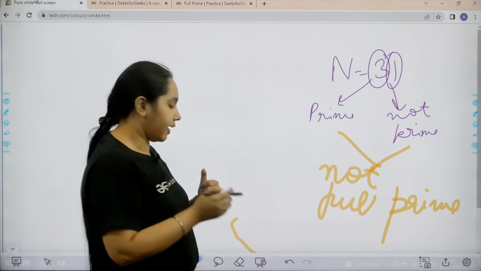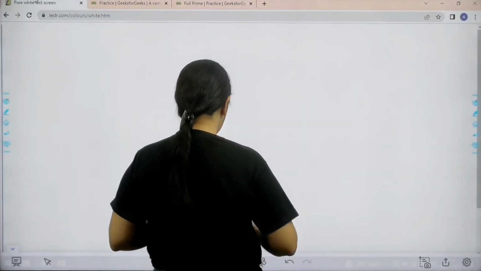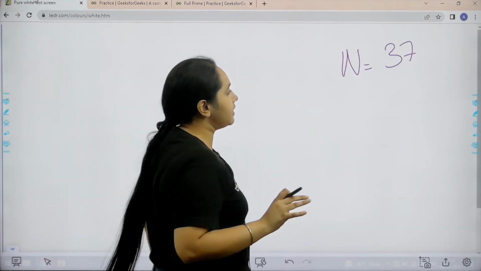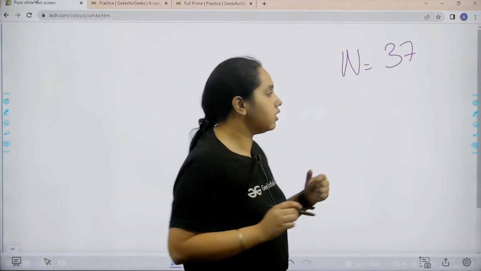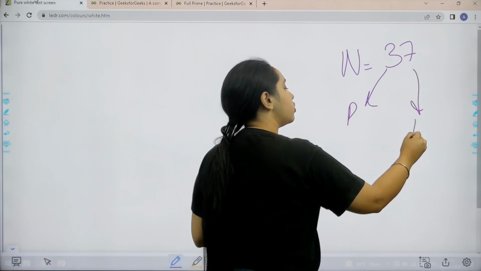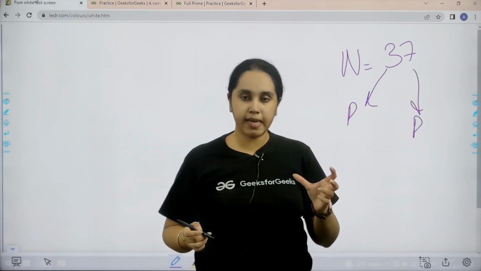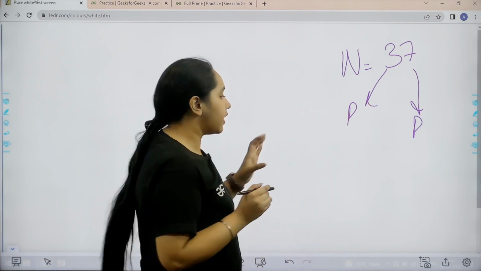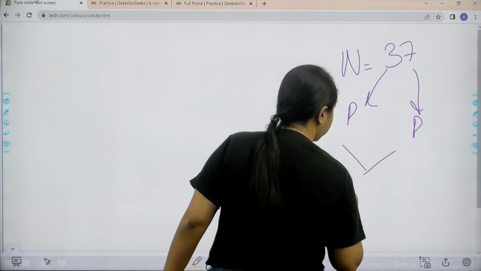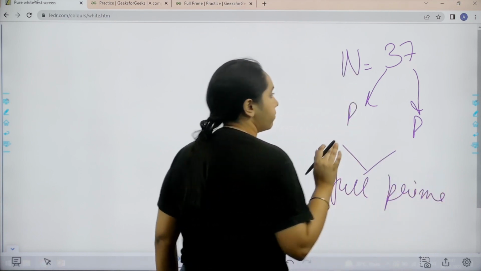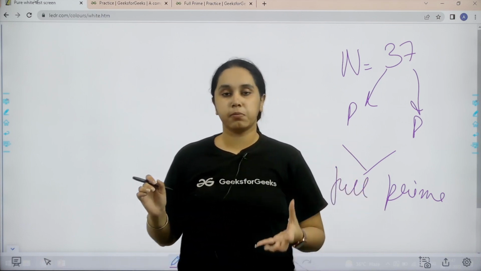Now let's take another example. Let's say n is equal to 37. Now you can clearly say that 37 is a prime number. Over here 3 is also prime and 7 is also a prime number. Now individually as well as all together 37 is a prime number. So this kind of numbers are known as full prime. I hope the concept of full prime is clear to you.